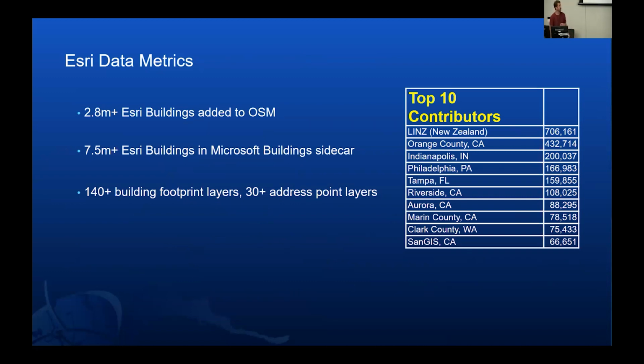I had a similar slide last year at State of the Map US. I just updated these numbers, and I was really surprised how much they've gone up. To date, we've added almost 3 million buildings from our feature layers in OpenStreetMap. Last year, I think it was like 1.2, 1.1, something like that. So a huge increase. A lot of buildings in the Microsoft Building sidecar, like I mentioned, over 140 footprint layers, over 30 address point layers.